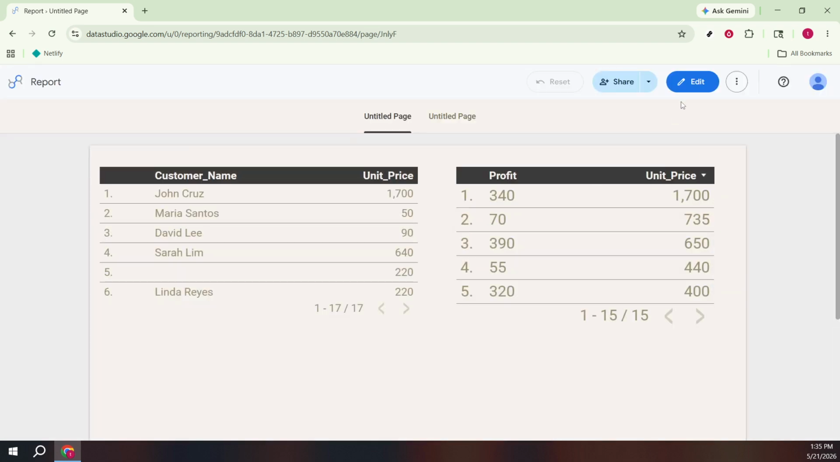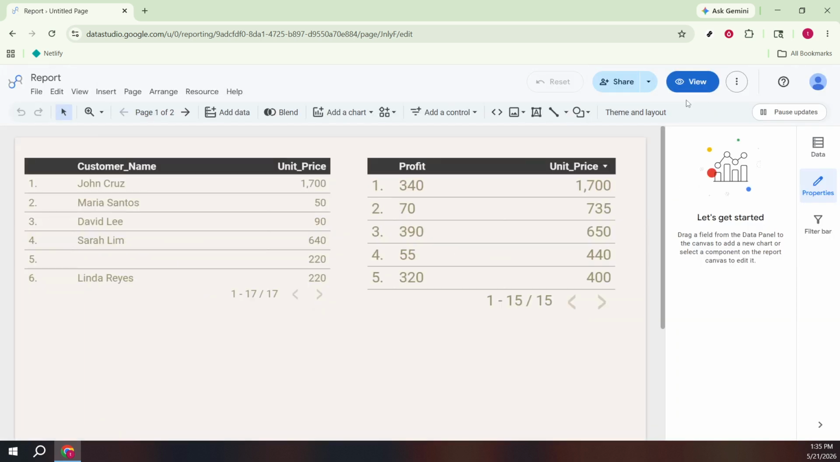Once your report is open, switch to Edit mode. You'll see the editing toolbar appear at the top of the page. If you don't see it, you might not have edit permissions for this report, so double-check access with the owner or open a version you can edit.